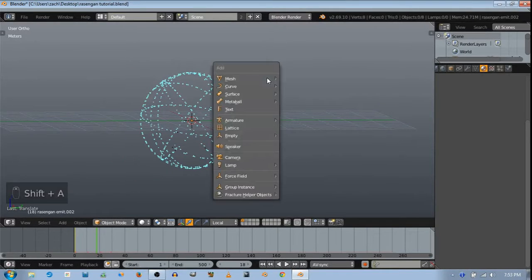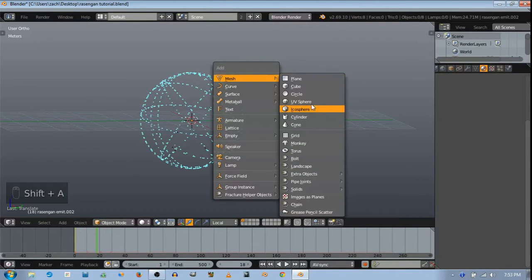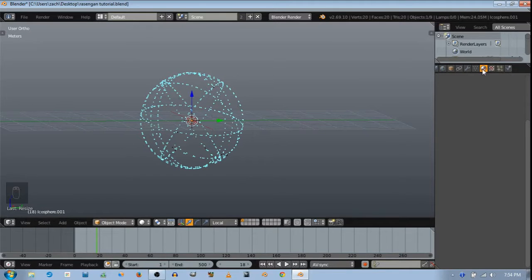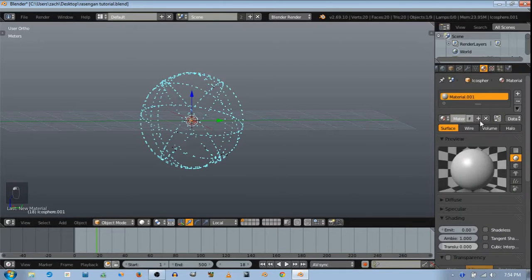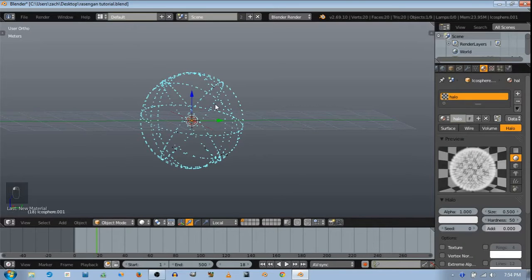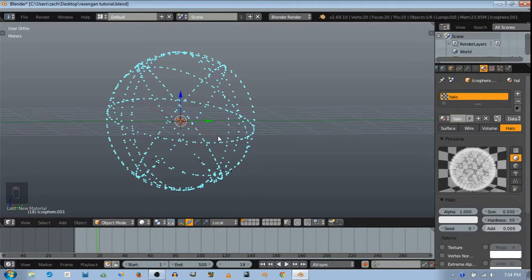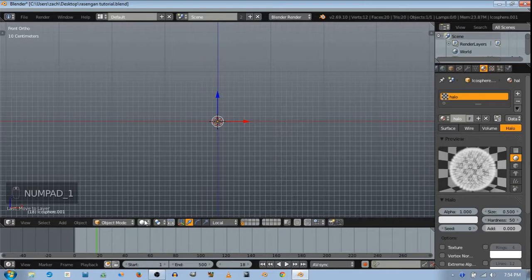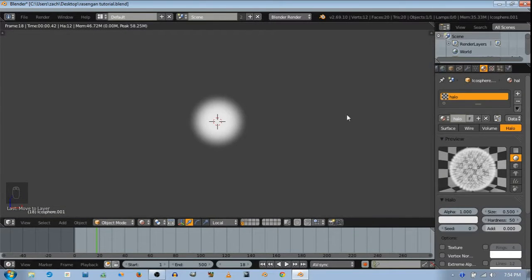Add another icosphere into the center and scale it down. I want to give this new material, call it Halo. And then we're going to click the button that says Halo. Actually, I'm going to move this to a new layer for recording. You don't have to if you have a fast enough computer, but I want to look at it in the rendered view so that I can see what's going on. And now we have that ball of light.